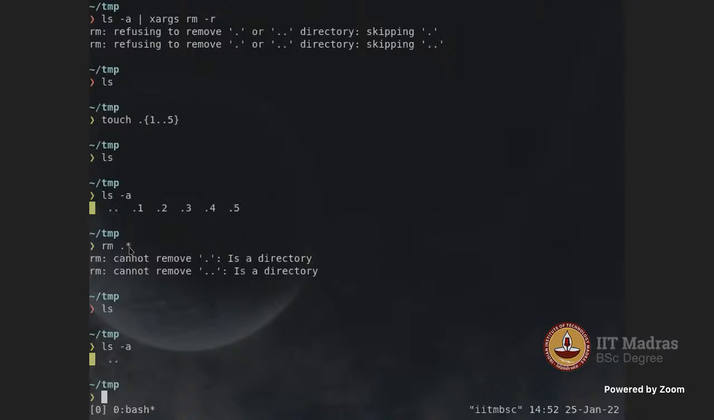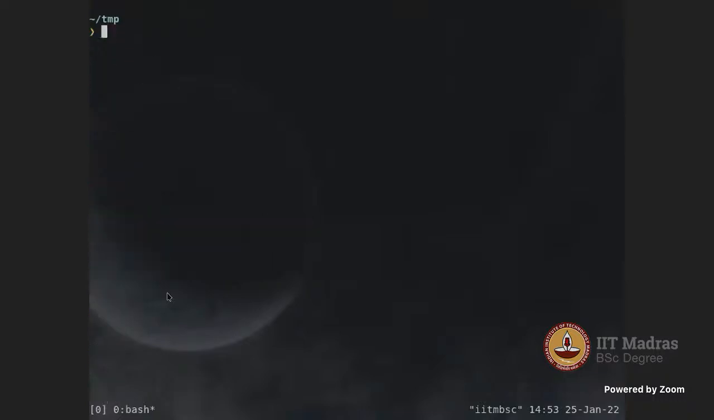It's not necessary. Force is generally used when there will be some prompting, to avoid the prompt and say yes automatically. If I'm removing .1, a single file, it will do. These hidden files and directories are not covered in the lecture, so they won't be in the quiz.